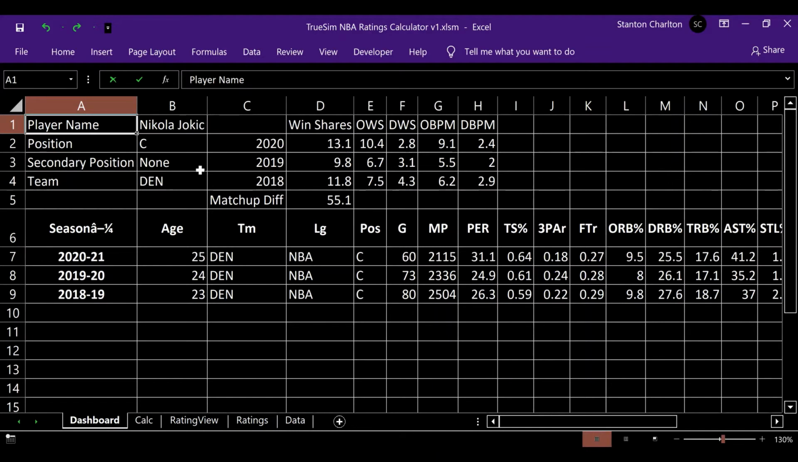The main things that you need to do on this sheet are enter the name of the player, the position that they play, secondary position, and team if you want. I just do that. It's easier to follow, easier to keep records. From there, this is all the data I use, with the exception of this, which I'll go over later. All data I use comes from Basketball Reference.